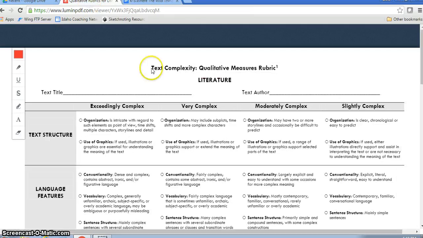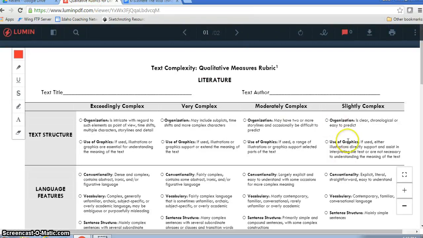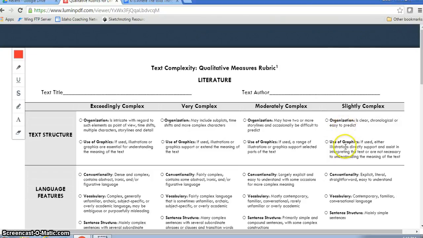And when I look at that on this rubric, there's two bullets to think about in terms of text structure. One of them is organization, and the other is the use of graphics. So I like to start on one end and work my way across until I find where I think the text belongs. So I start here at slightly complex. Is the organization clear, chronological, and easy to predict? It is chronological in the sense that it goes from start to finish without any flashback or flash forward.